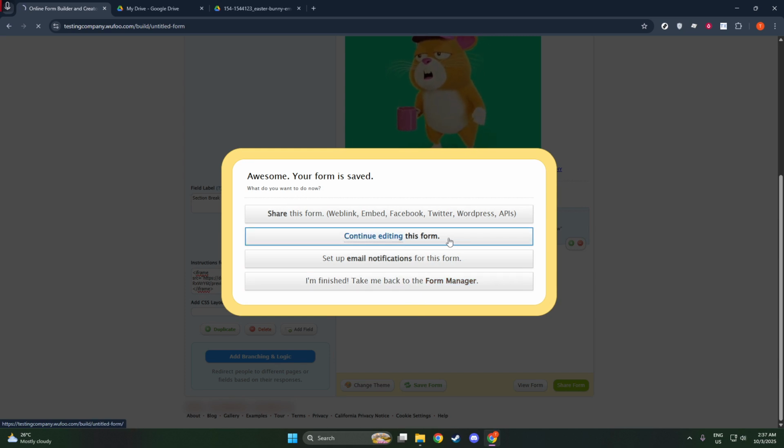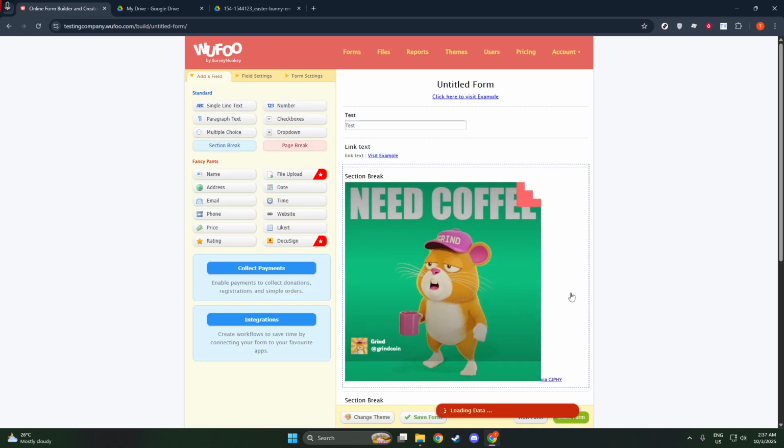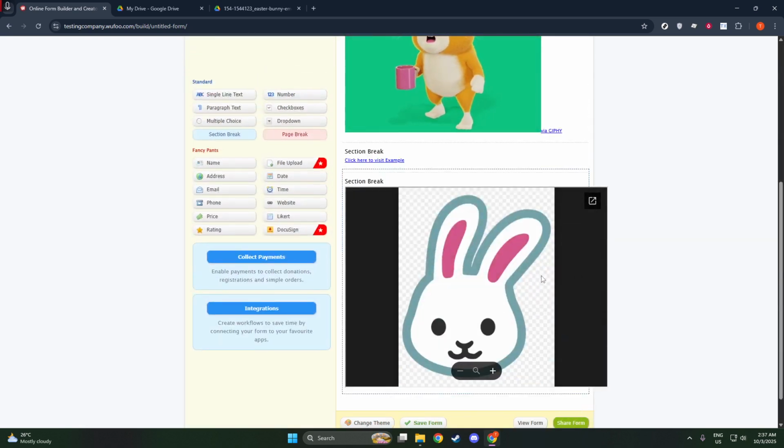In this section break field's content area is where the magic happens. Here, you'll paste the embed code you previously copied from Google Drive. Double-check the code to make sure you pasted it correctly. It's always a good idea to ensure there aren't any extra characters or errors, as these can interfere with how the image displays.